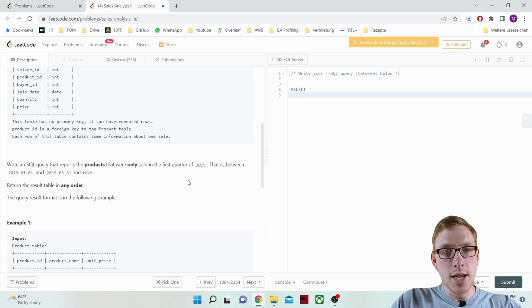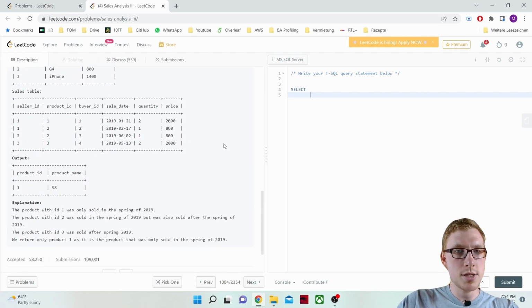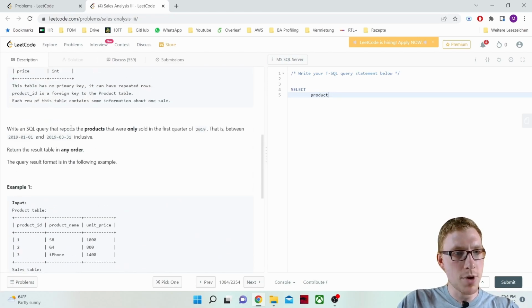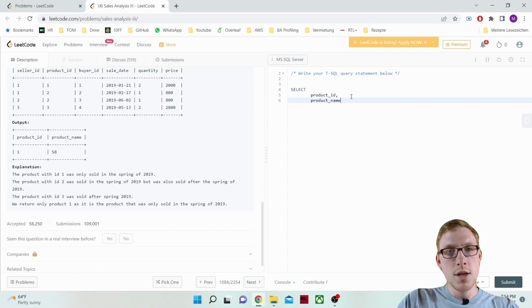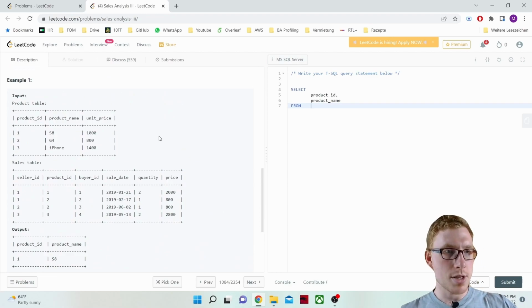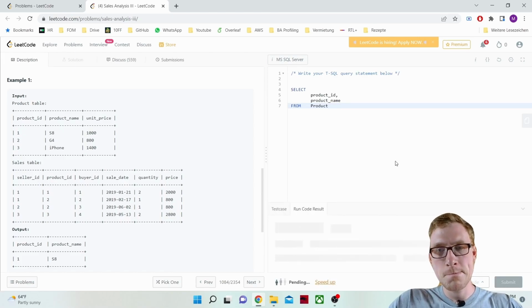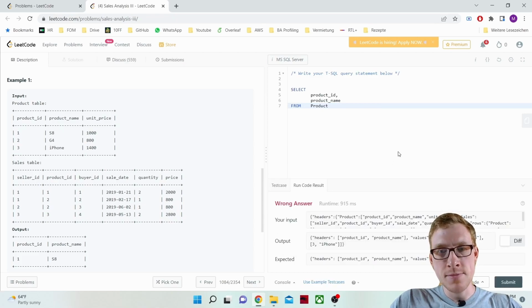But let's first select, just to get a bit used to the table, the product name. Actually, we want to get out product ID and product name, right? Yes, the output should be the product ID and the product name from what table? From the product table. Okay. From product. So we have the product ID 1, 2, 3 and the products S8, G4 and iPhone.